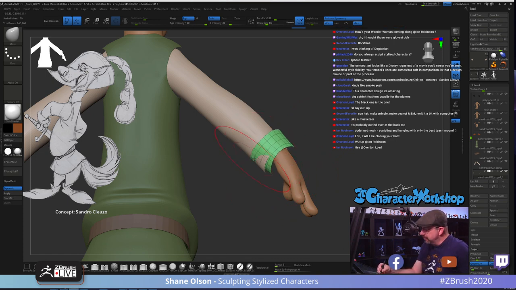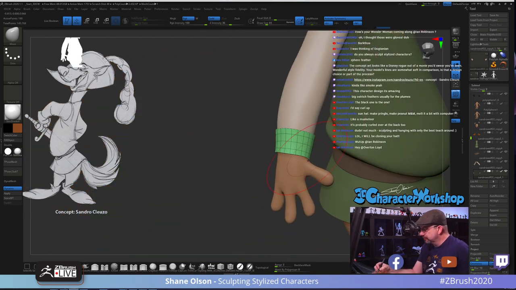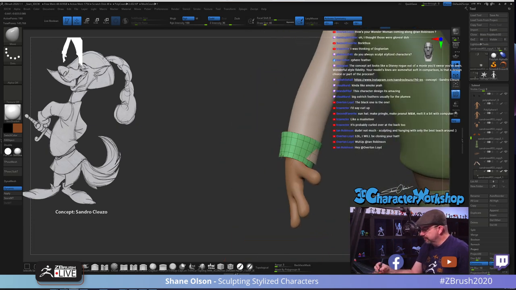Ray for the mute button, so you don't have to hear me cough in your ears. I will make these gloves.